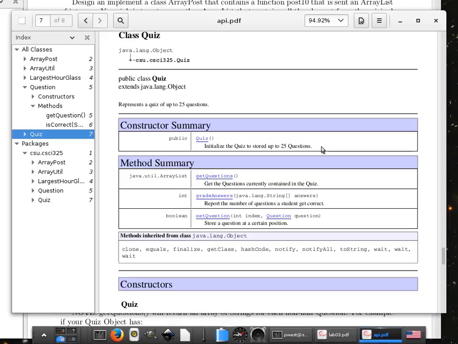So you can get the questions. It's going to return an array list of all the questions. That's great. Grade answers, which report the number of questions a student got correct. So I'm going to provide you the answers from the student as a string array, and you're going to grade how many they got correct. And set question, which given an index and a question will set the index or store the question in a certain position. So get questions should be fairly straightforward.